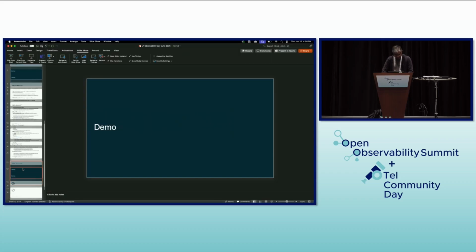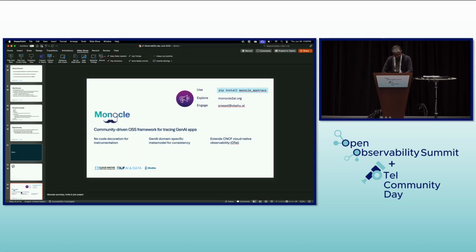So with that, I'll just put up my last call to action. Monocle, as I mentioned, is a community-driven open source project for GenAI application monitoring. Please give it a try. You can just download it via PyPI or NPM for the Python and TypeScript SDK. Give us your feedback. If you want to contribute to the open source community, we'll be very happy to onboard you.